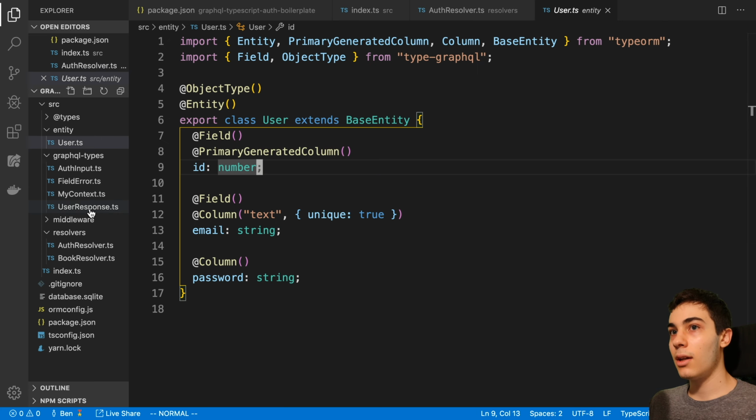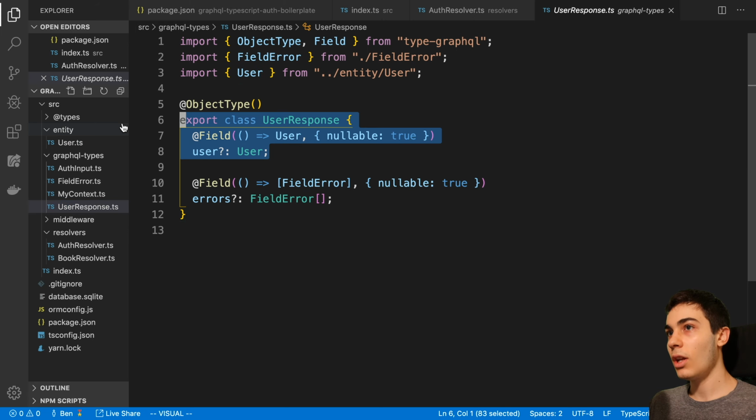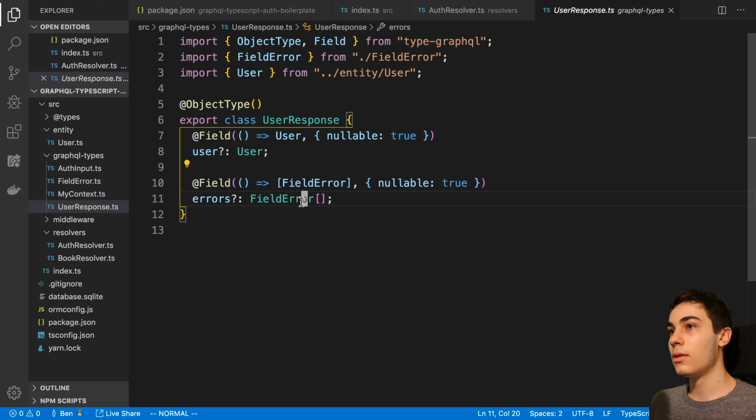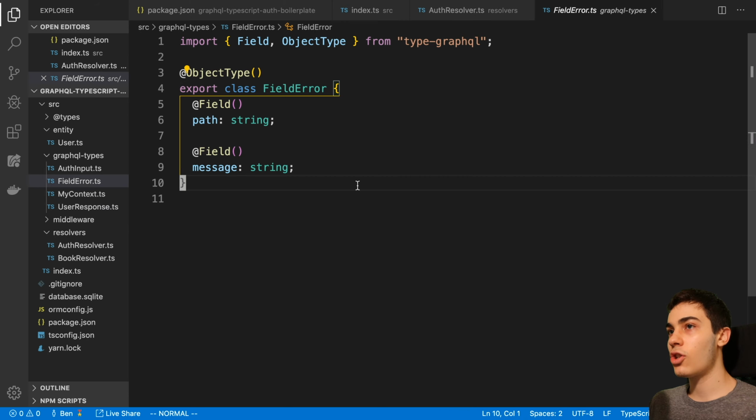Actually, I want to go back to my user response. All right, so that's what the user field is. And then my errors field, this is the structure of how I like to return errors in GraphQL.